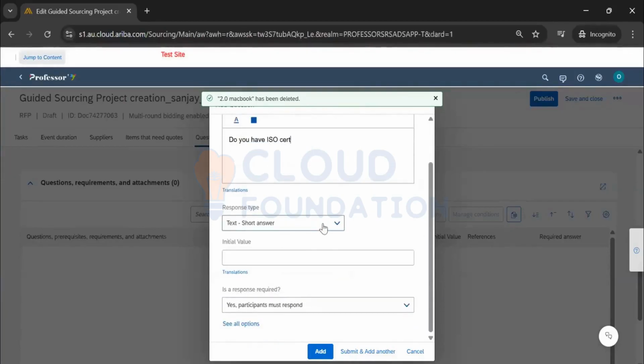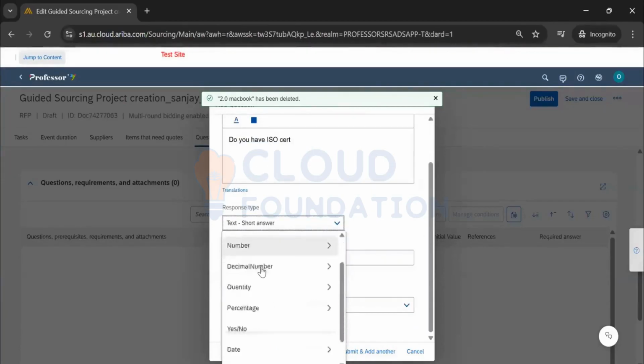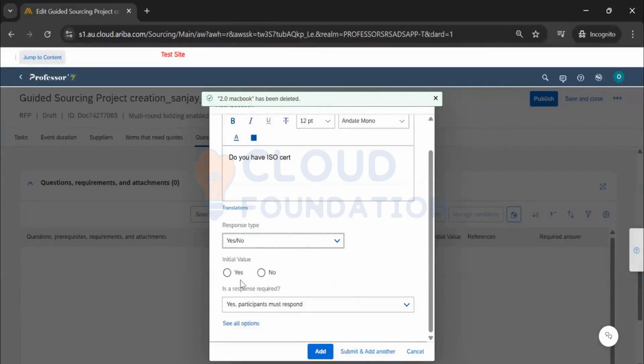What is the answer? I am expecting a short answer, yes or no. I will be expecting an initial value by default. I expect the initial value as yes. If they don't have it, they are going to change it. Yes, participation response is required.